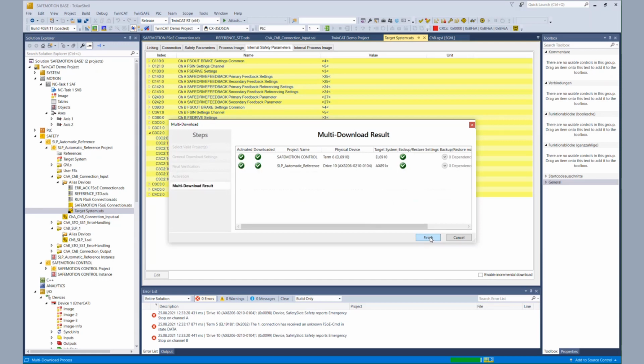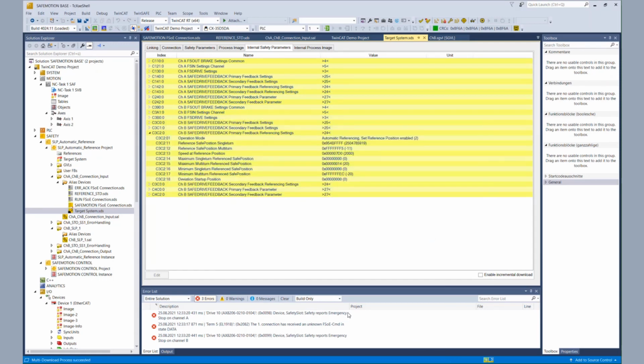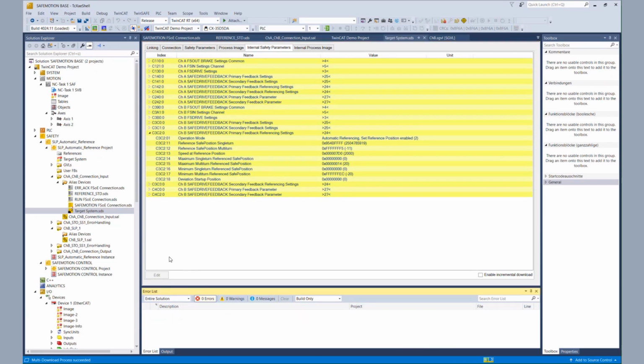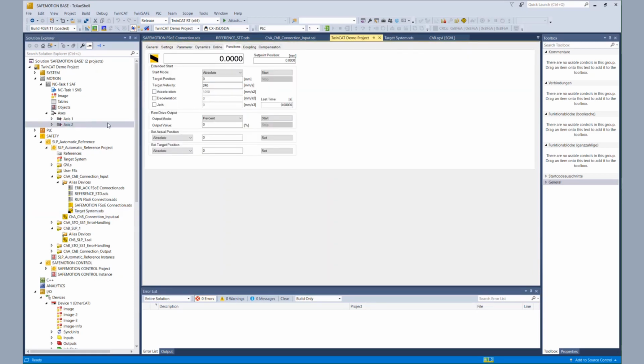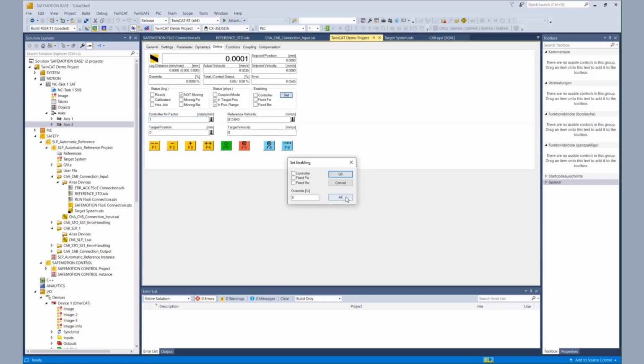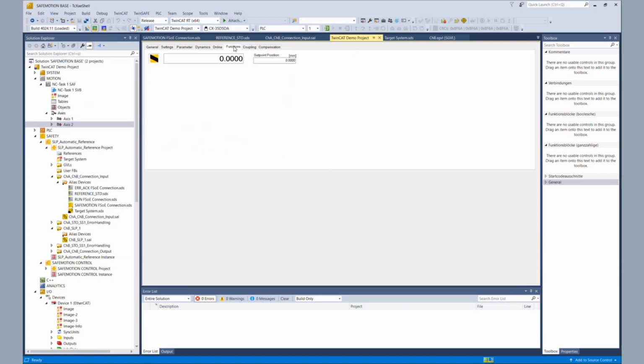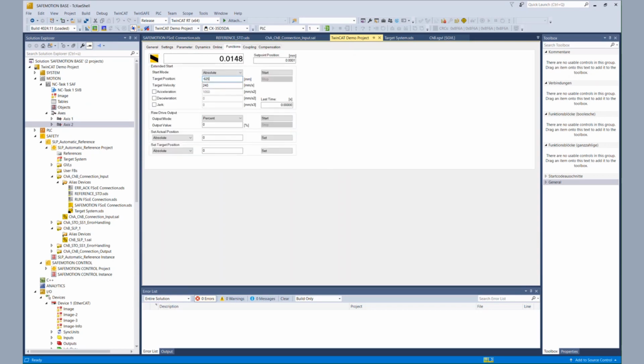After that, we are ready to test our functionality. So we clear the error list to see if anything new happens. And first step is we want the access in our reference position. So we go to the access to NC configuration. We enable the controller and clear the existing error. And we go straight to our reference position, which is -625 in our case.